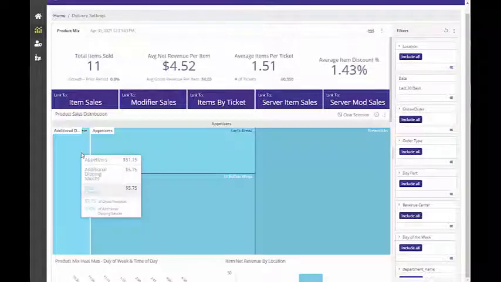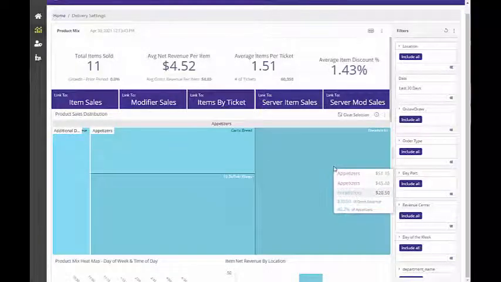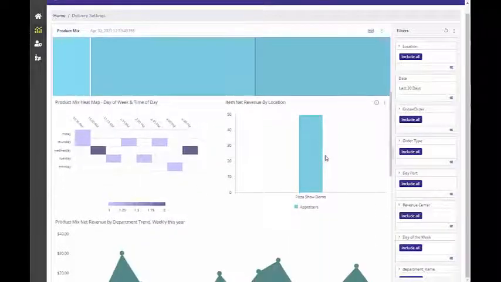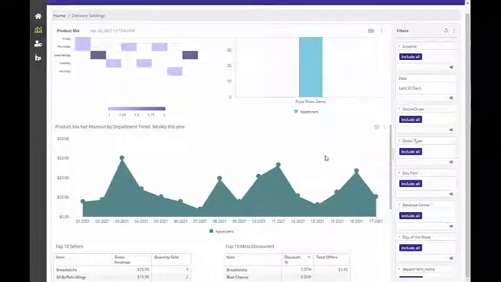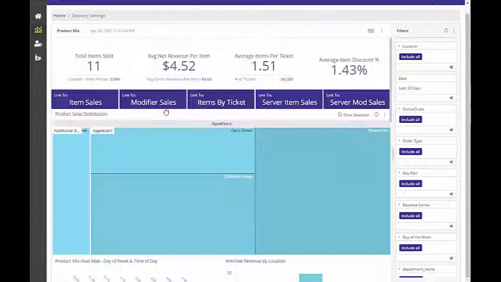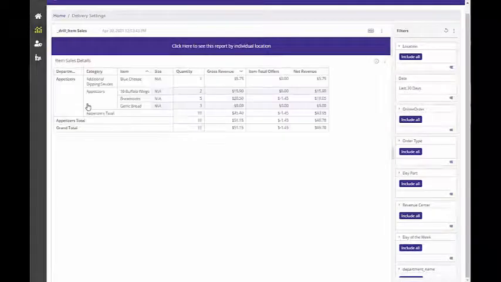category. So here we're looking at appetizers in particular, and I can see exactly how many were sold, when they're sold, what my weekly trend was, and again, information about the top sellers and the most discounted of the appetizers. Of course, you can dive into more details, for example, the item sales report, which will show you the individual appetizers and exactly how many were sold.